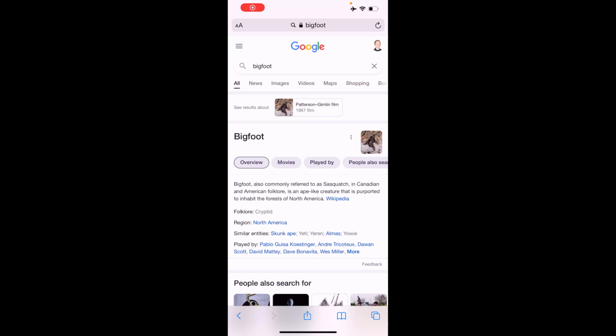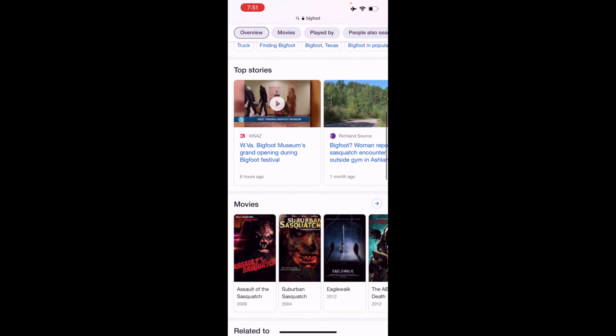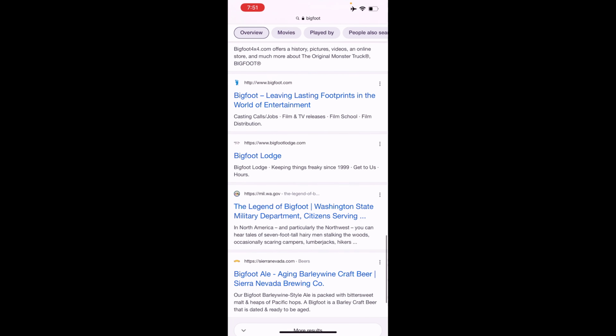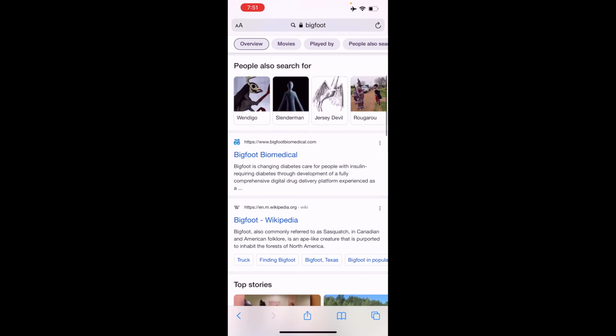Let's hop into it. All right, and here we are on mobile, and all I've done is I'm in a Safari browser and I've gone to Google and I've searched for Bigfoot. Now, this will work if you're using a Chrome browser as well. It really doesn't matter. Now, if I do the screenshot function, all I'm going to get is a screen grab of what is on my actual screen. But we want this entire search result, kind of like a scrolling screen grab type of thing. So how do we do that?